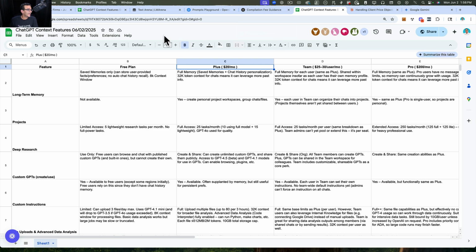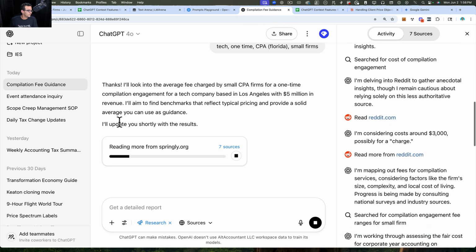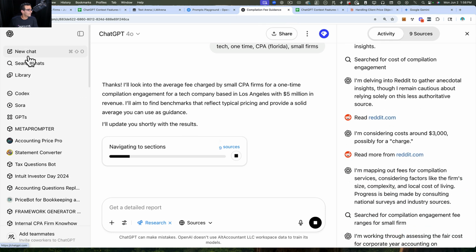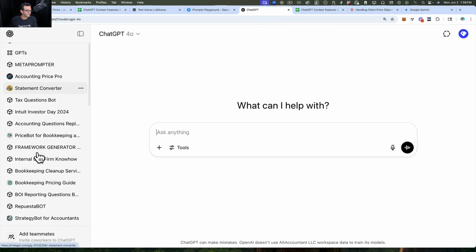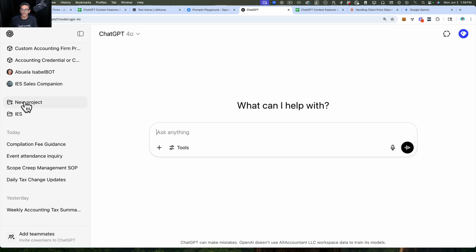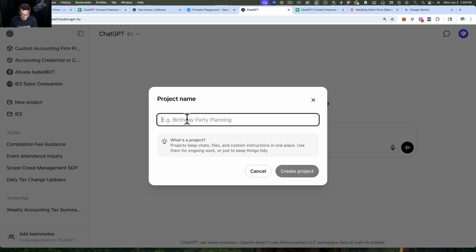I've got one more minute left to show you one last thing, and then we'll run the last polling question and wrap it up. The last thing I want to show you is the projects feature. The projects feature is really cool for creating your own context for a particular short-term result you want. So instead of having it use memory, custom instructions, or historical search, you create a new project, call it tax research project or something like that, and you go to create project.